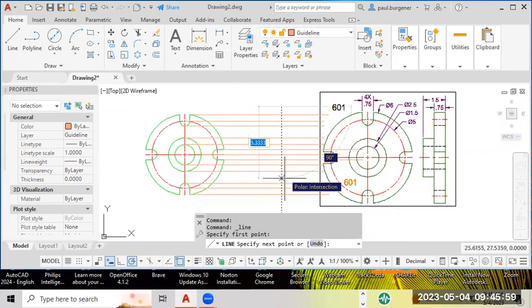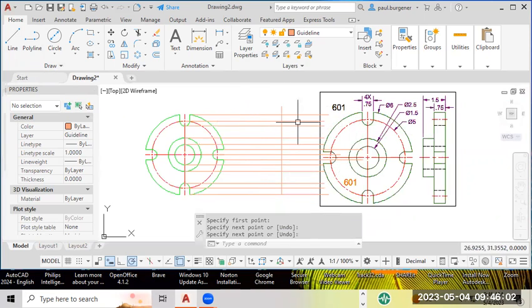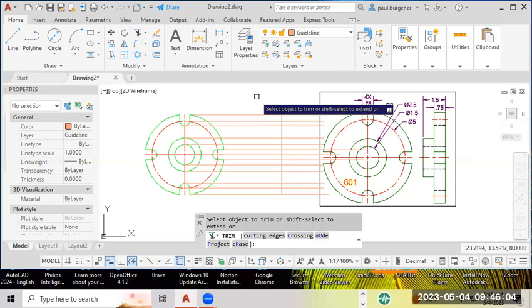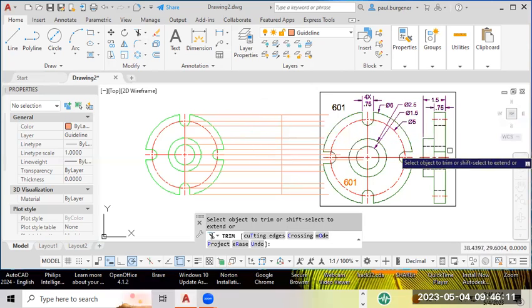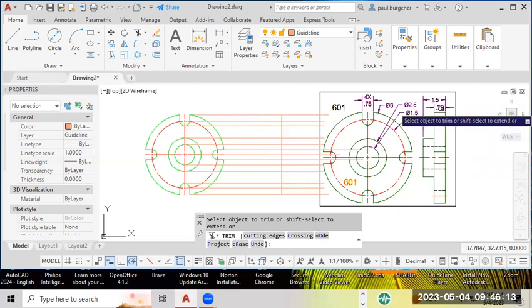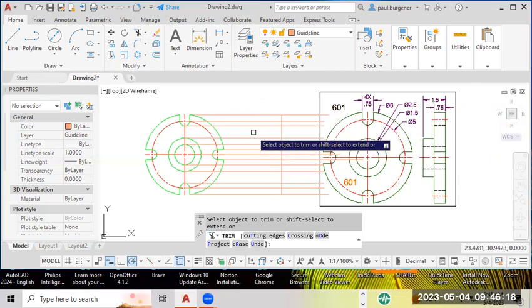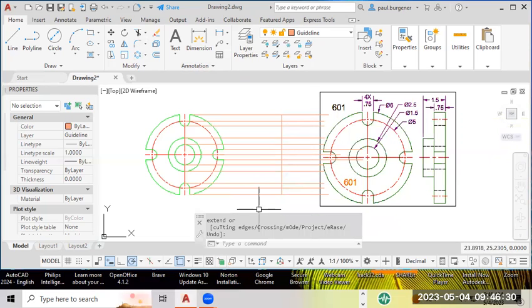Anyway, where are we? Let's draw a line from any point. We'll start at a random point, come down, trim that guy off while we're thinking of it. Let's offset this guy once, twice, or actually, since 1.5 is 2 times 0.75, we can just offset it once and then offset that one again. Coincidentally, 1.5 is exactly 2 times 0.75. Hit enter to finish the trim command.